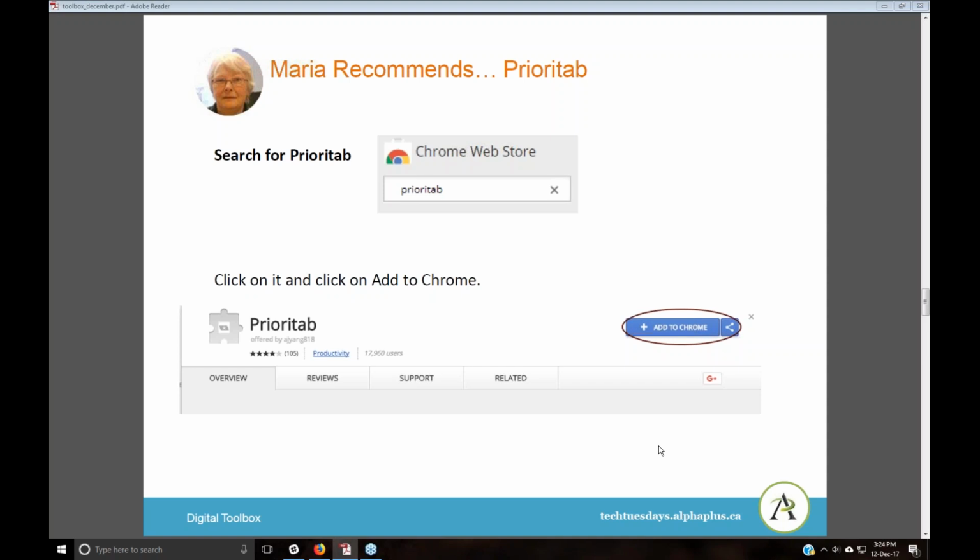You don't need to be signed into anything. You don't need to spend any money. It's done. It's very easy. You can start using it right away once you've installed it. And when you open a new tab, you'll see a page like the one I showed you on the previous slide.